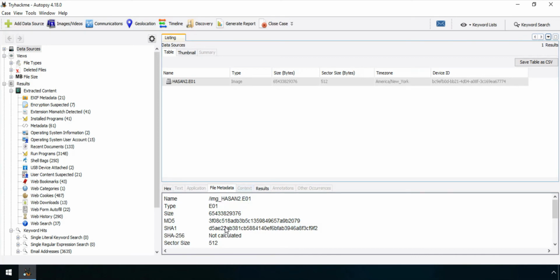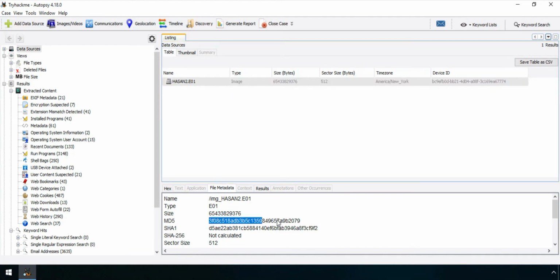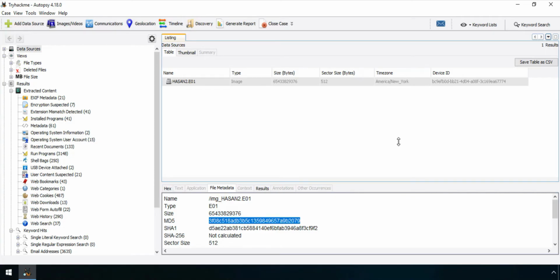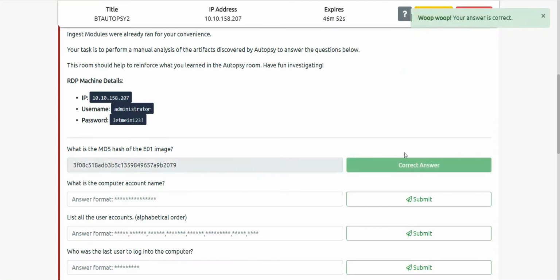I will just see the metadata, and here it is. The image file which we were talking about has an MD5, as you can see. I will just write it out. As you saw, it was a little bit easy for us. Yes, it is the correct answer. Let's see the other question.